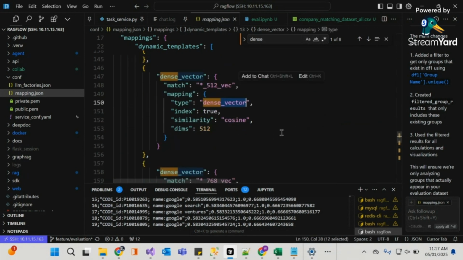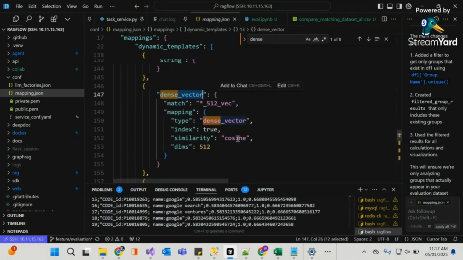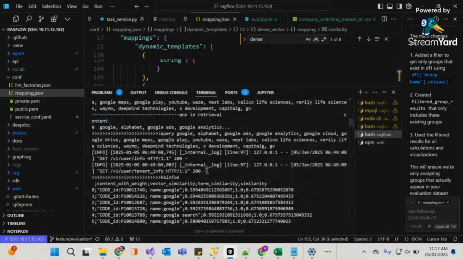I'll also show you where the dense vector is. This is where my dense vector is getting categorized, and it is going into cosine similarity. So both the vector similarity and the cosine similarity are getting a weighted similarity of, say, 0.06. Now I do have a threshold of 0.3.